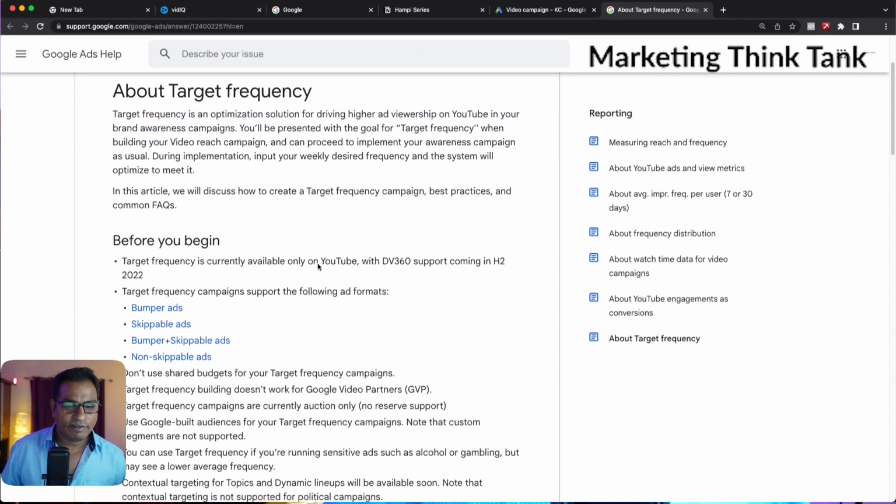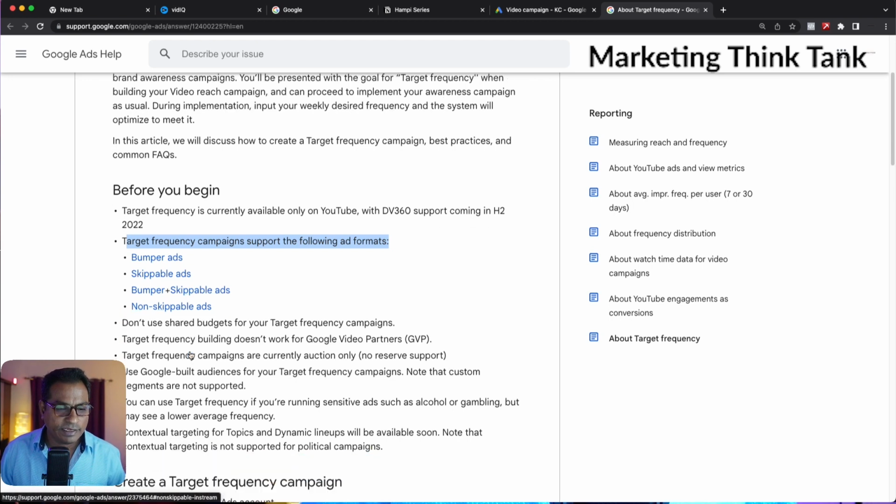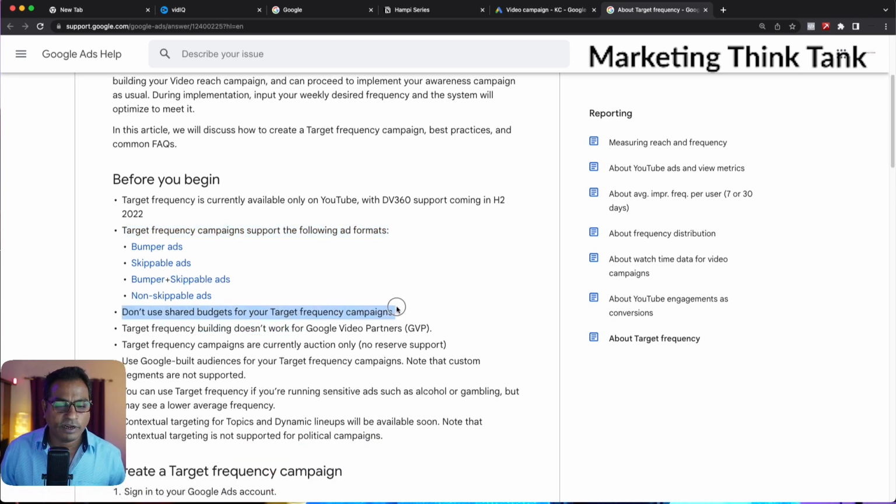Target frequency is currently available only on YouTube, with DV360, which is Display & Video 360, support coming in the second half of 2022, which could be any time. We're almost past that. Target frequency campaigns support the following ad formats: bumper ads, skippable ads, and non-skippable ads. Do not use shared budgets for your target frequency campaigns. Target frequency buying does not work for Google Video Partners because this is very specific to Google. Target frequency campaigns are currently auction only, which means there are no reservation-based ads yet.